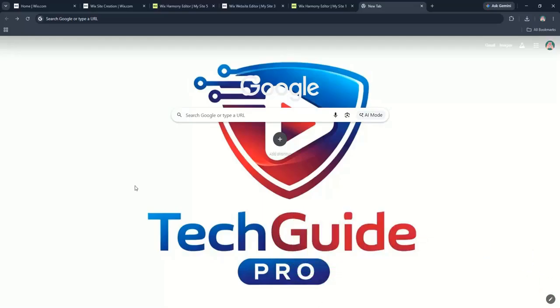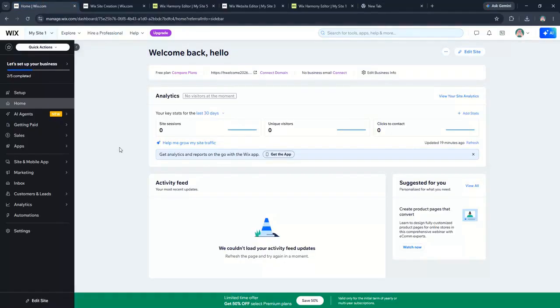First, go to the Wix website and log into your account if you haven't already. Once you're in, navigate to your dashboard. Here, you'll see an option called Business Plan on the left-hand side menu. Click on it, and you'll be taken to a section where you can start drafting your business plan.